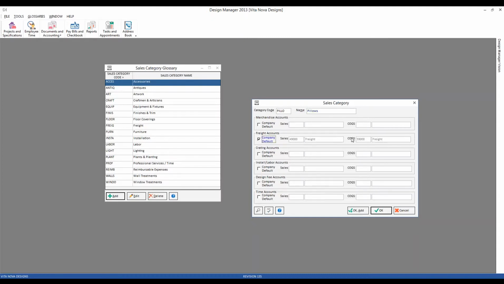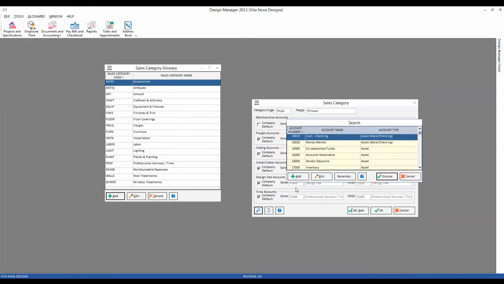And simply by selecting that option, Design Manager goes out, looks at our company information window, and populates the sales and COGS accounts for us based upon our default sales and default cost of goods sold tabs. And the same for all of the others. Now for my merchandise account, I could, for instance, perhaps use my accessories revenue account if I wanted all of my pillow sales to go right into that accessory account and not have it further broken out on my income statement. But if I did, I could perhaps even create a new account.